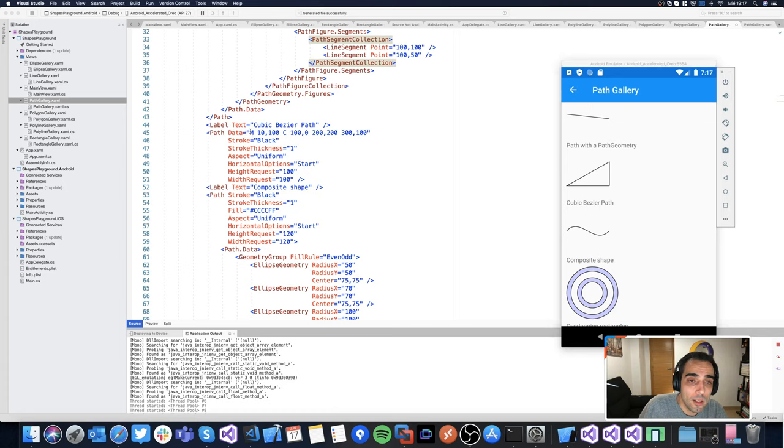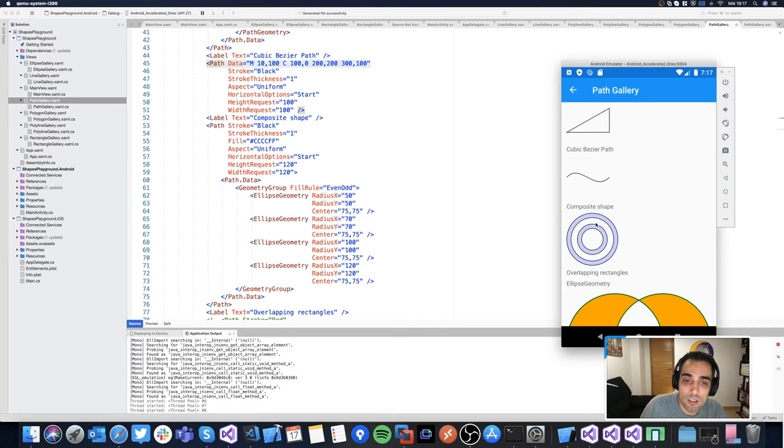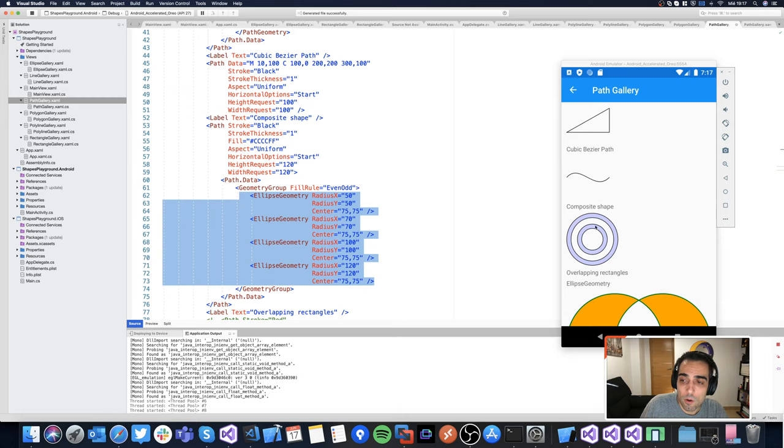And now this is just drawing with data and a geometry group, creating four ellipses using the ellipse geometry. So this is one, other, and the last one. So yeah, it's simple to create this stuff.